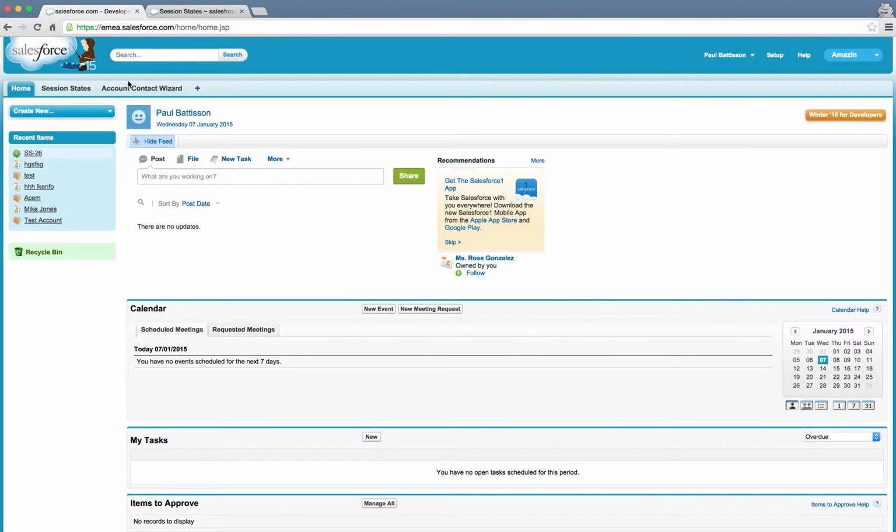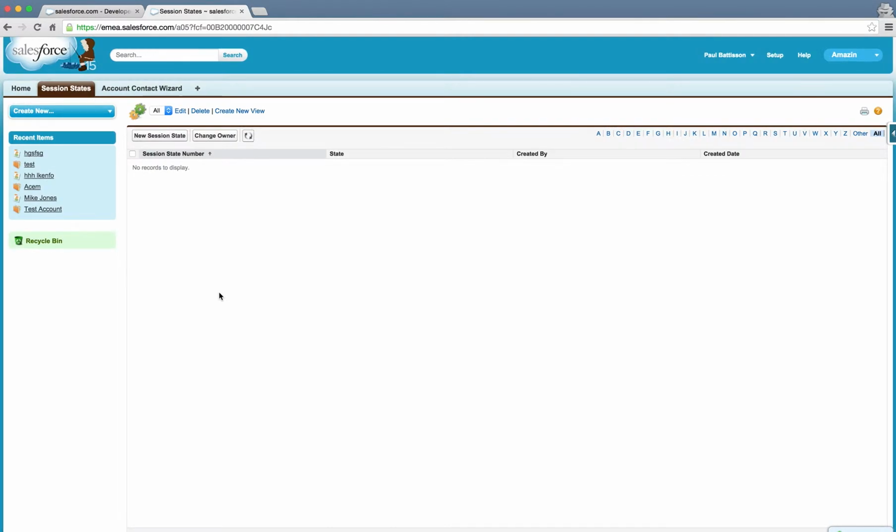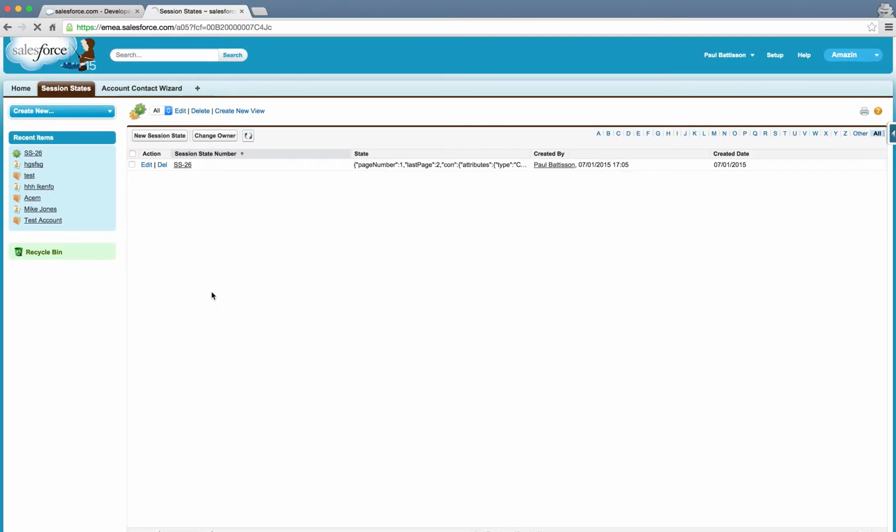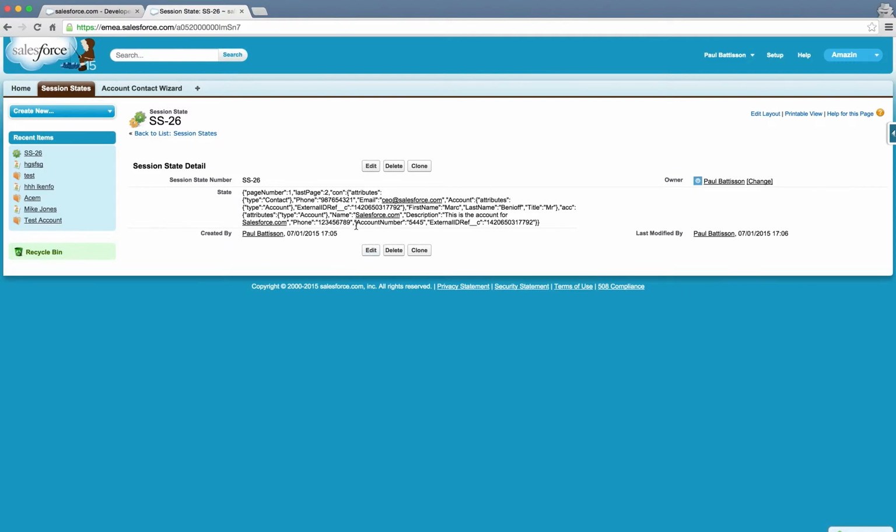So we can see that a session has been created, and if we refresh our sessions list, our session number 26 is in there. If we have a look at this, we can see all the values. It's just saving everything for us, all of the attributes and the different pieces that we need to work with. They're all being saved away as part of this Apex class.